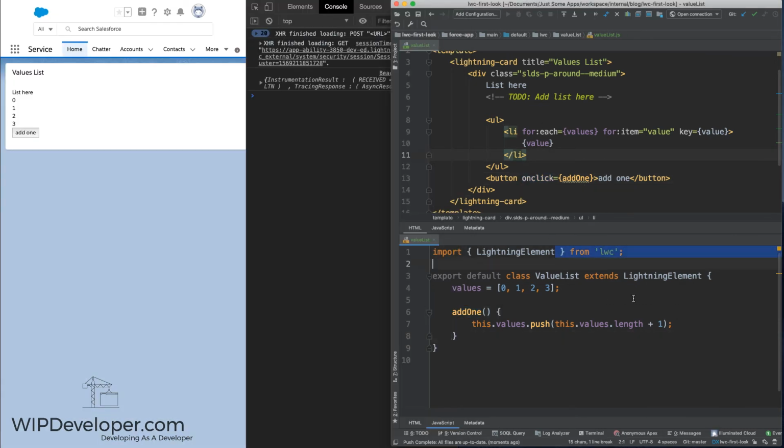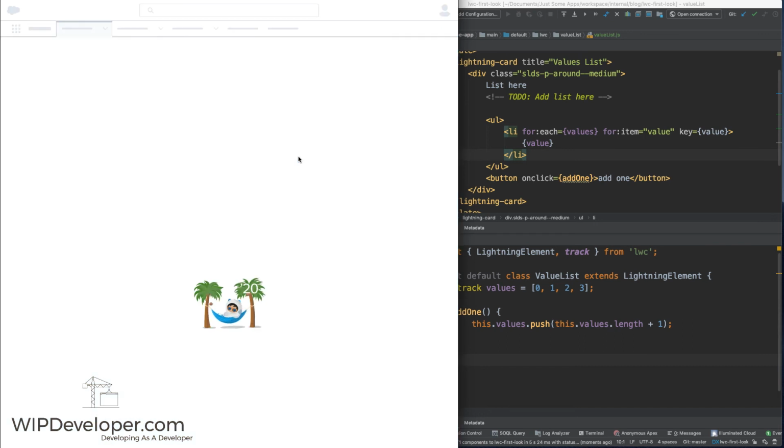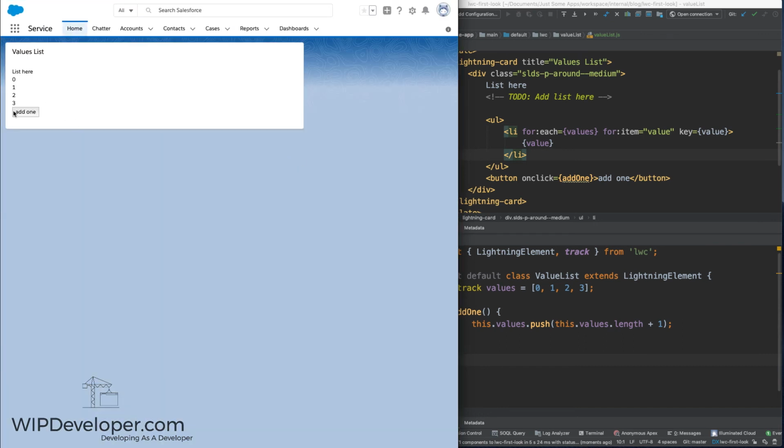Here's what happened. I forgot to add track here. And if we're going to track that, we have to import track. And I swear I knew this, and I made a note to make sure to do that. But here we are. We've added track. I'm going to close down the debug console, refresh the page. Now we can add one. And we can add a whole bunch. And every time we add a new one, it re-renders the list with our new values.